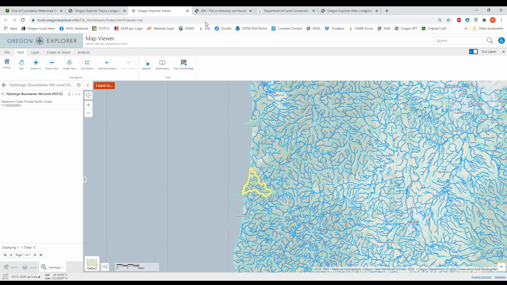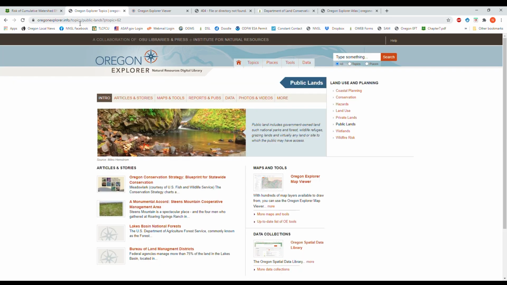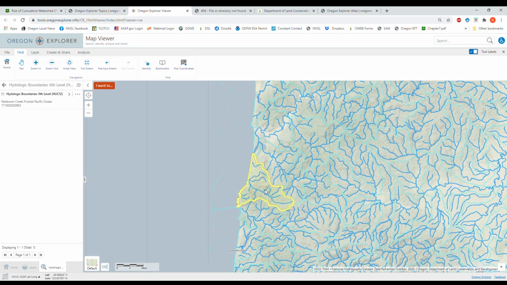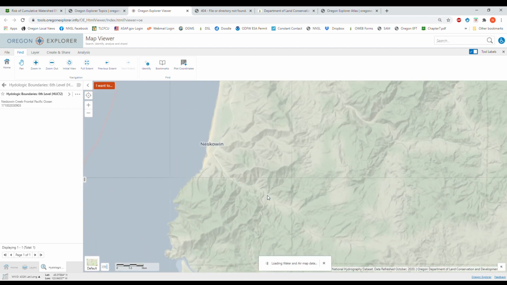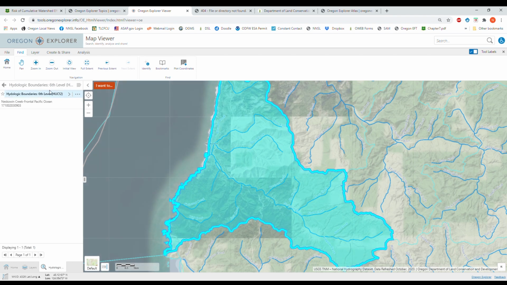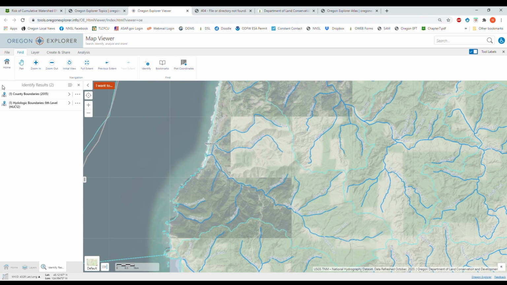Okay, now I'm going to talk about major landowners in the Neskowin watershed. So I have the Neskowin watershed highlighted here, and we're using the Oregon Explorer mapping tool. This is oregonexplorer.info, and you go to tools and you go to Oregon Explorer map viewer. It's a very useful tool. You can put on many different layers. And so for now, we have our watershed highlighted with our creeks highlighted. This is the Neskowin watershed. And we're going to look at land ownership now.